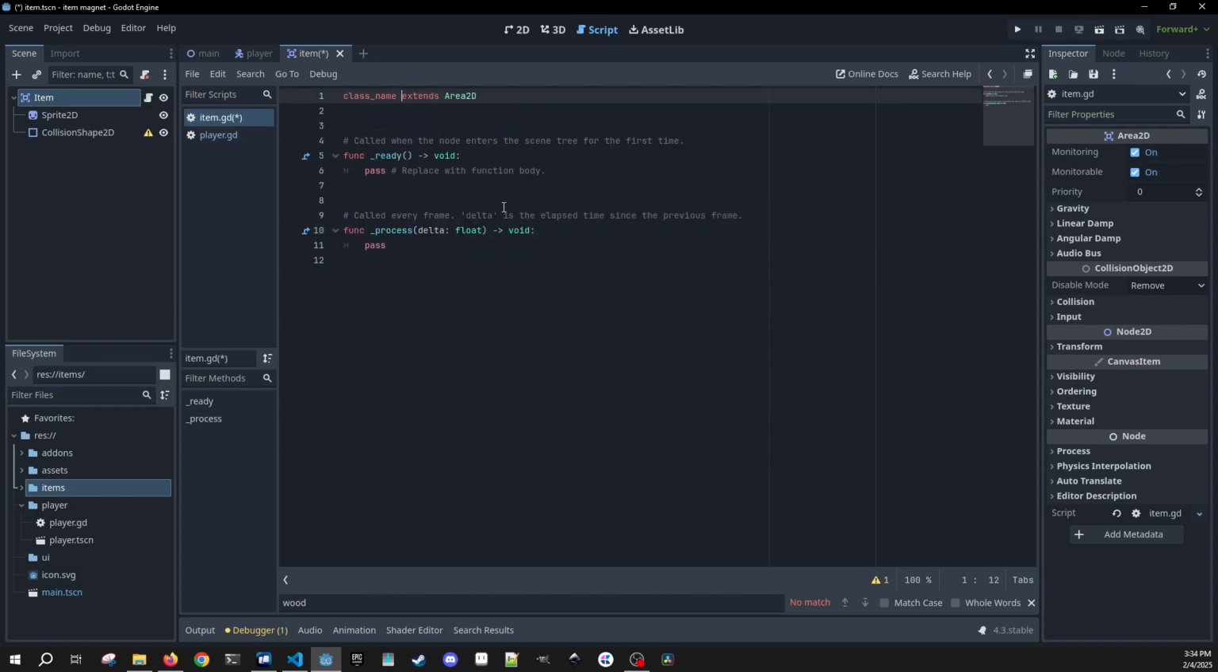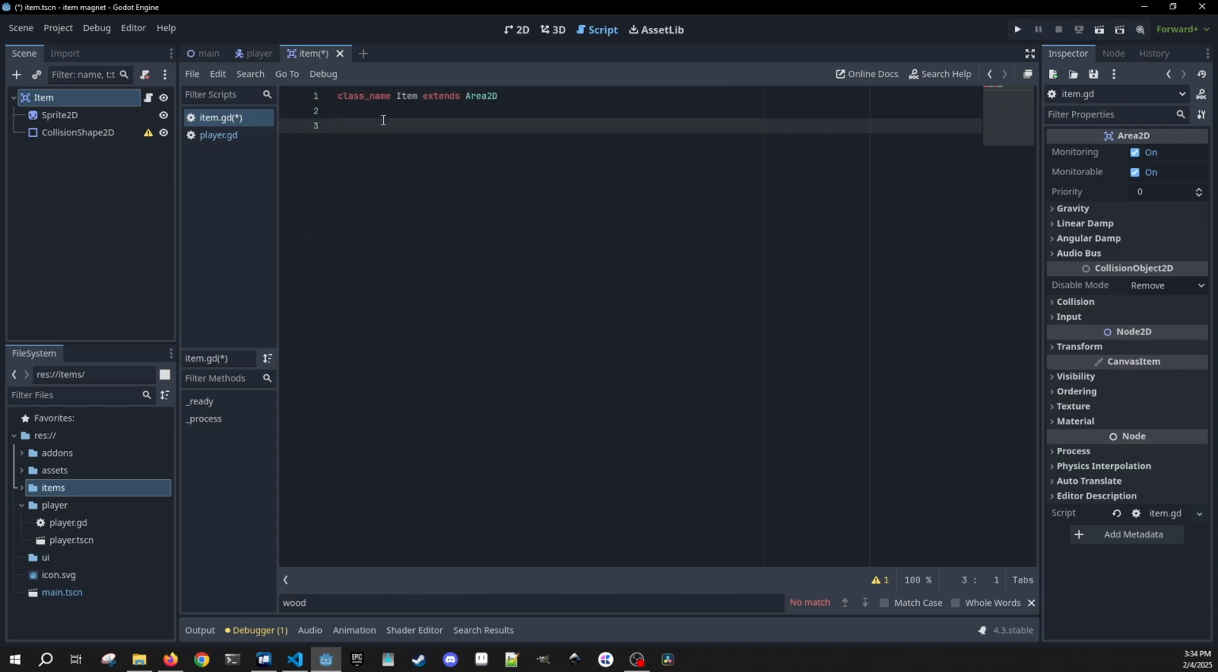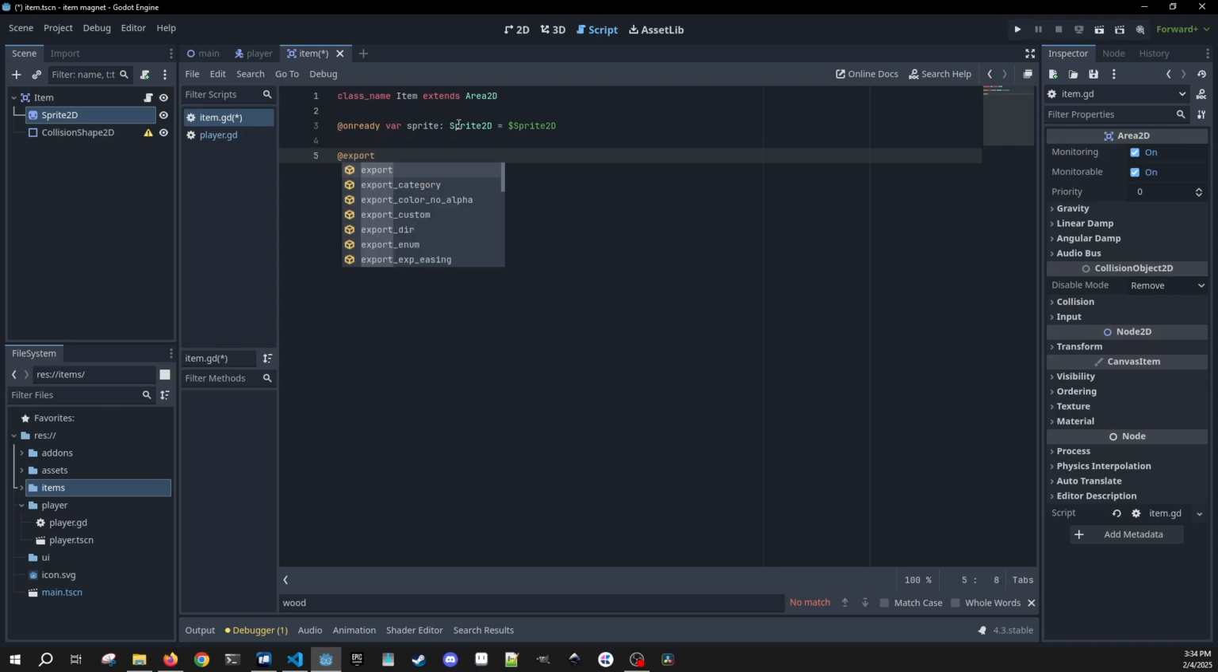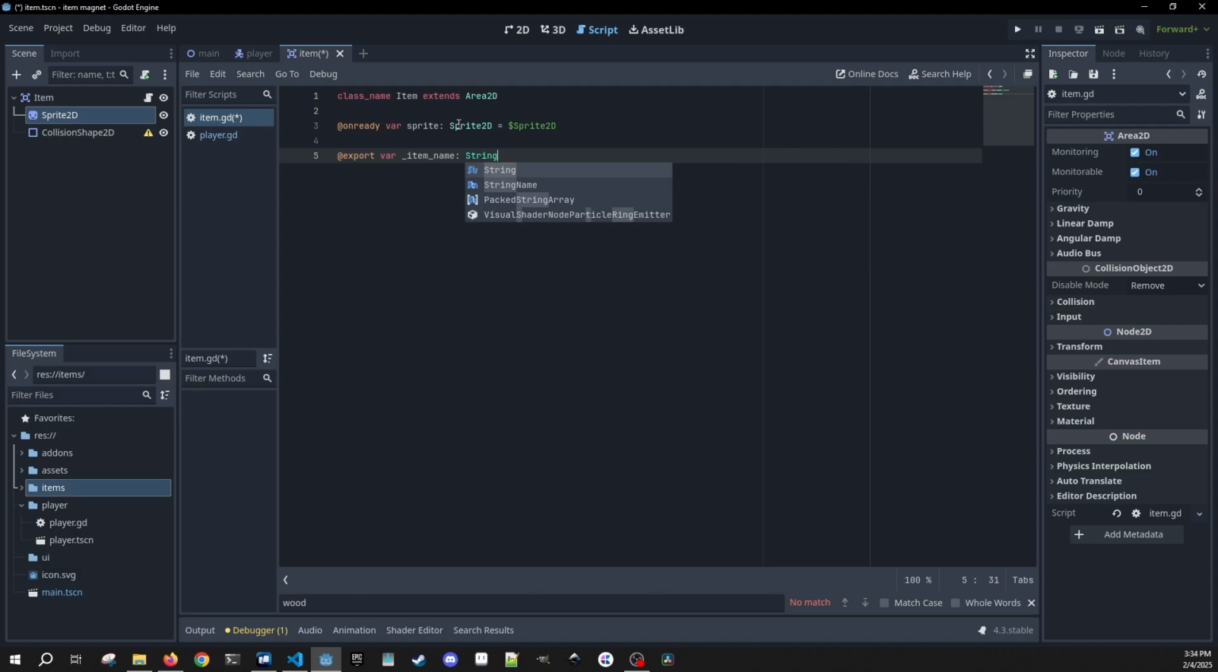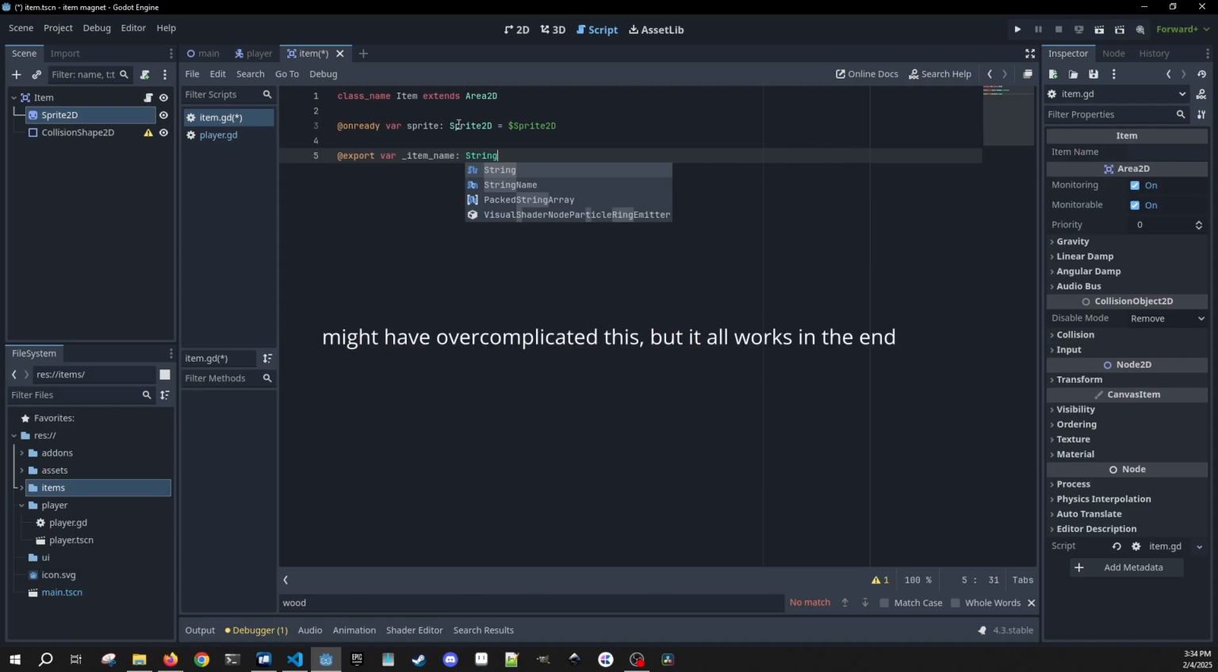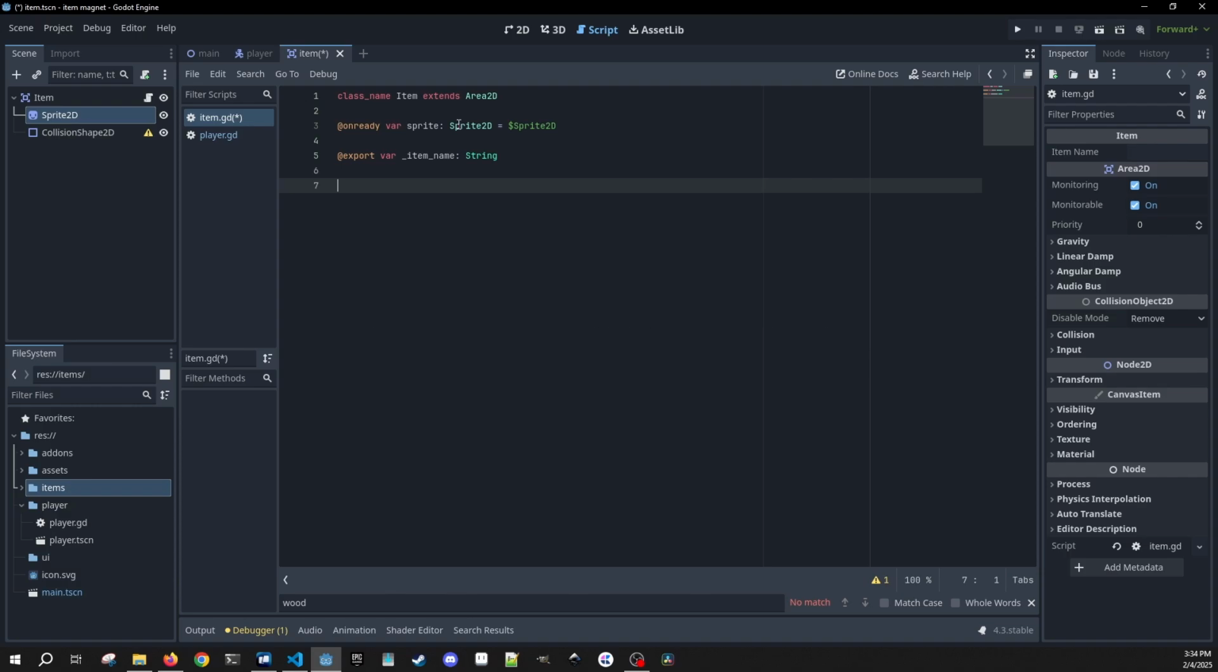Let's give it a class name of Item. And we're actually not going to need any of this. We are going to have an onready variable of our sprite. Let's just get rid of the 2D on the end of the variable name. Then we're going to have an export variable, _item_name, which is a string. We're going to use the underscore because we are going to have a getter variable for this, so we don't need a method to return our string name. And we're going to have a variable for our item name, which is a string. Let's get it, and we're going to return the _item_name.